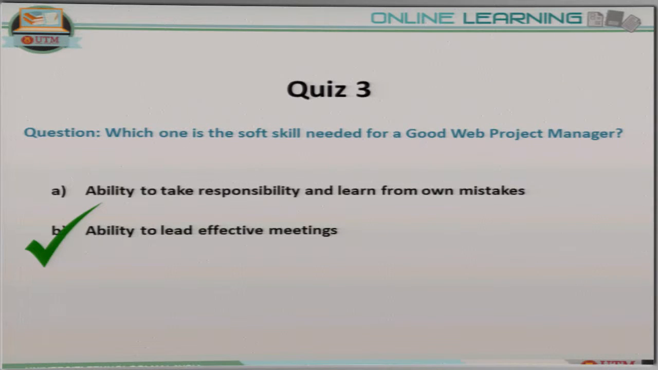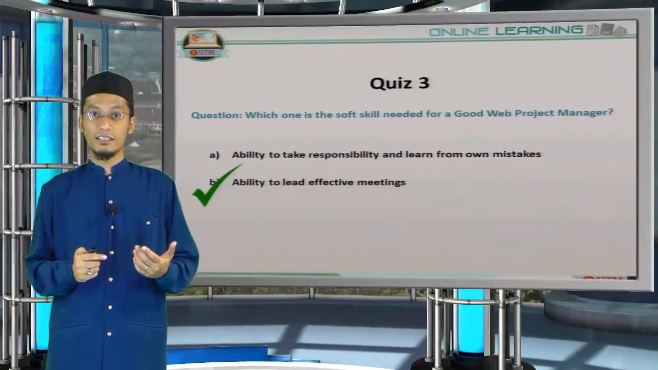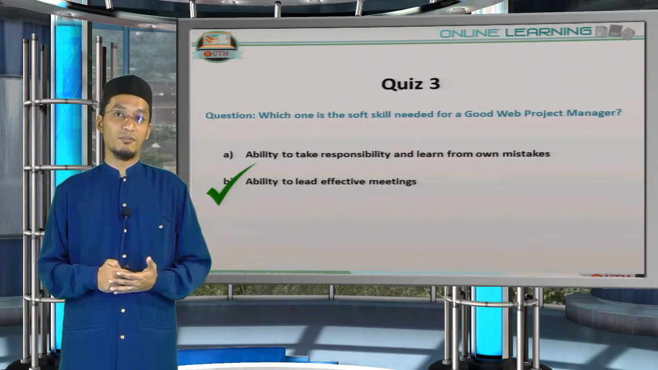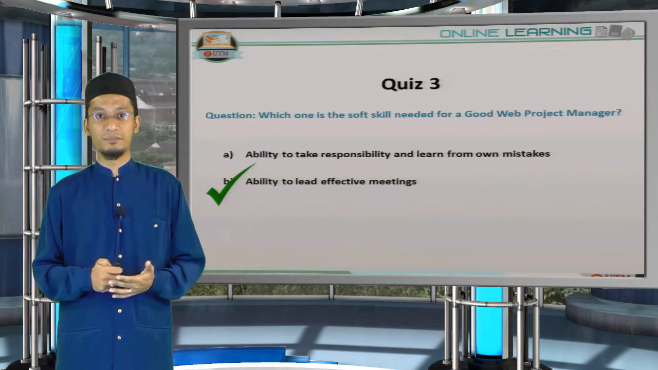Okay, B is the answer. The skill, a soft skill needed for a good web project manager is the ability to lead effective meetings. A, the answer A is the hard skills for a good web project manager.